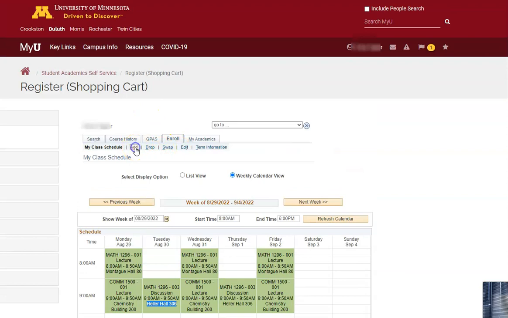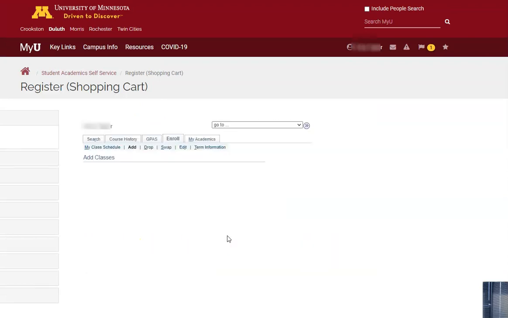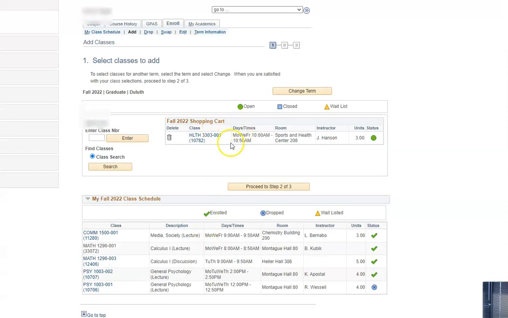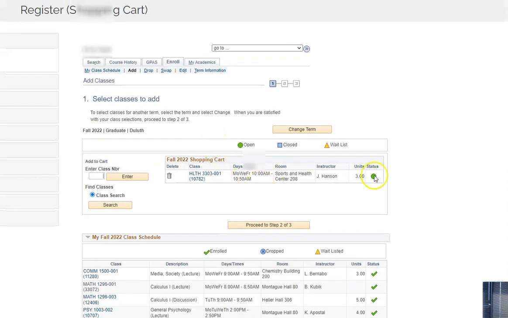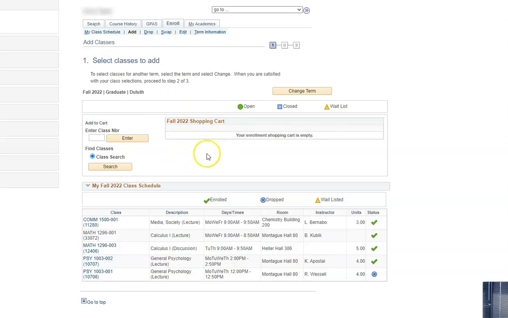But I could go back to the Add tab if I want to continue adjusting my schedule, click on the semester. And notice that class that I didn't have the prerequisites for, that stayed in my cart, but it will not add because I do not have the prerequisites. So I could click on the trash can to take it out of my cart. Now I have an empty cart. And then down below, I can see what I'm officially registered for with the green dots next to it.